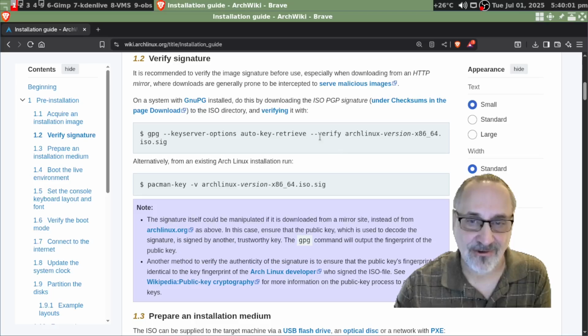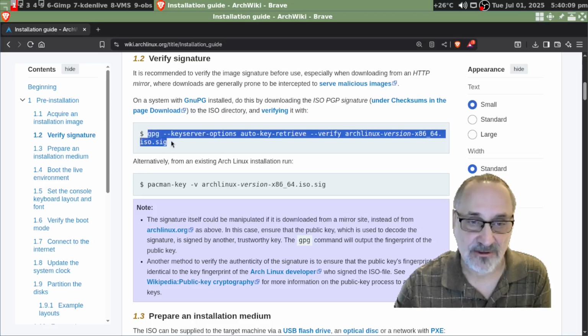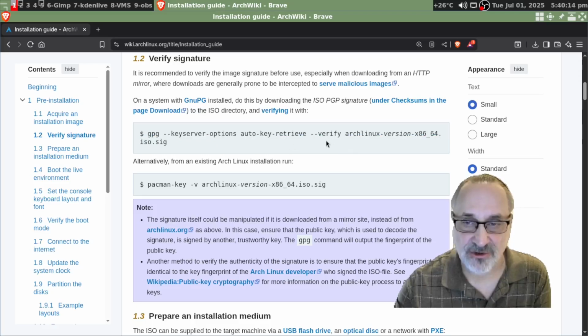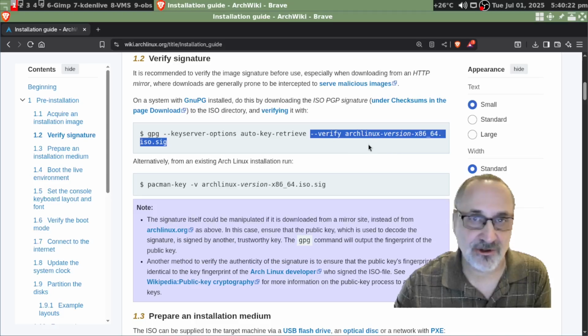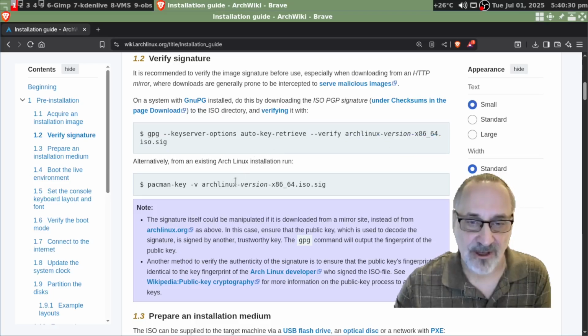So you're going to have to alter the command, right? For instance, in this top command, if you're verifying this in Ubuntu or Linux Mint or some other Linux distribution, you're going to have to run this command, but you're going to have to change this part to be the actual Arch Linux ISO that you're verifying, right? Because here it just says Arch Linux version. And the same thing with this command. I'm going to use this command because I'm already running Arch Linux and I just want to verify this ISO. But again, I'm going to have to change the command because it just says Arch Linux version here. So actually, the only part I really need is this part.